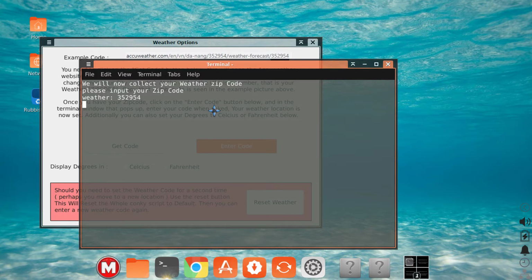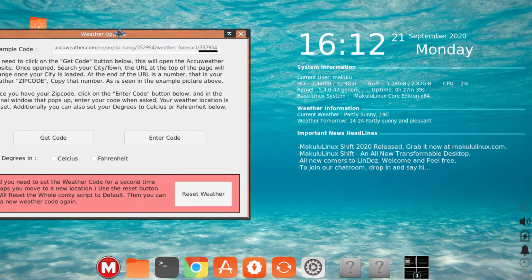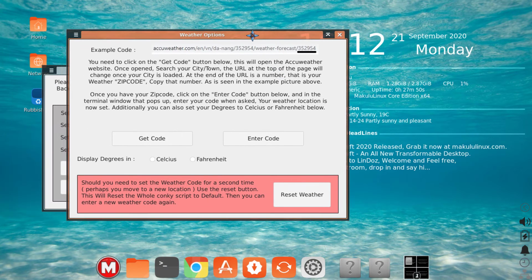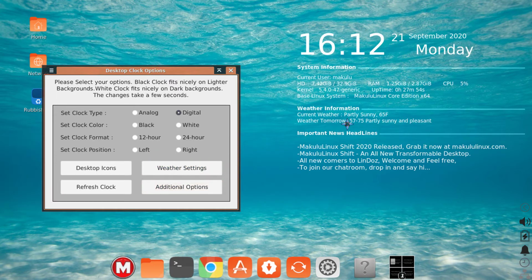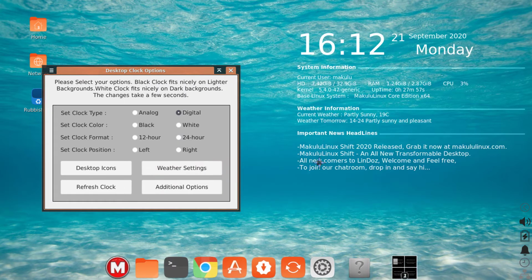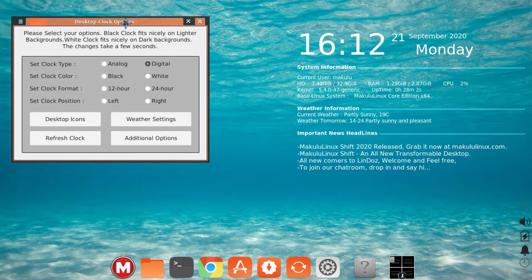And just give it a second and it will close. You'll see the clock will change as well, and as you can see there, the weather is now loaded to my city. So now it says current weather, partly sunny, 19 degrees Celsius. Weather tomorrow, 14 to 24, partly sunny and pleasant. You can also change it to Fahrenheit. If you choose Fahrenheit, it will refresh with Fahrenheit, or choose Celsius again, go back to Celsius, and you'll see there. So very nice, very easy to do, straightforward.